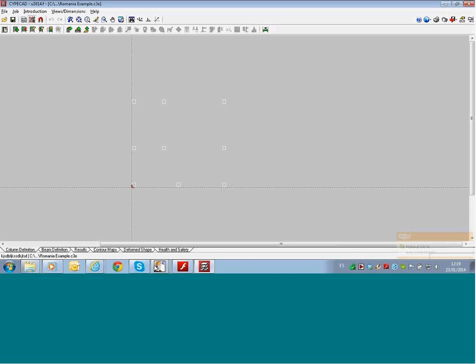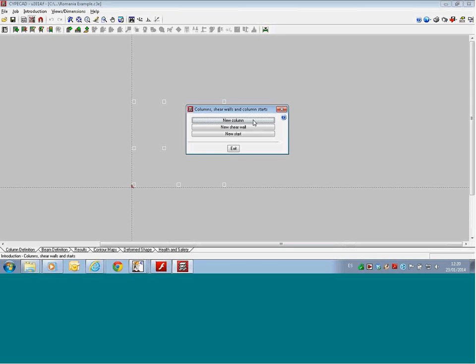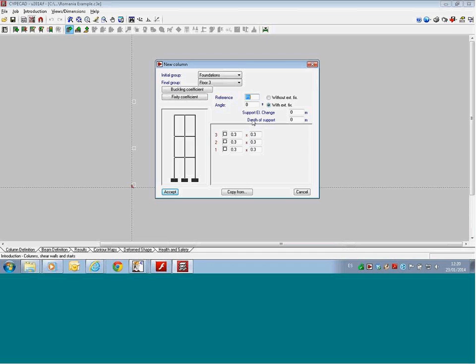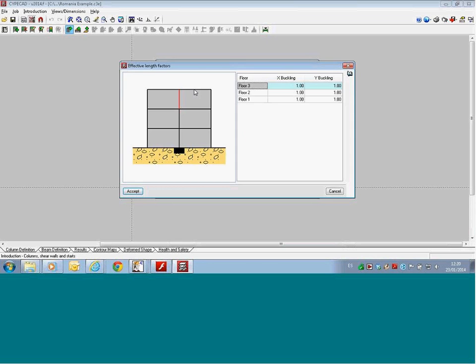Okay. Now I'm ready to introduce the structure. Now I come here, introduction. I already introduced the floors. Now I go to introduce the columns. In this case, it will be a new column. I can select the length of the column, which could be from the foundations to the third floor, or to the second floor, or to the first floor, or it can also start on the first floor. Whatever we want, all the options are possible. Also, I can modify the buckling coefficient. Also, I can modify the fixity.